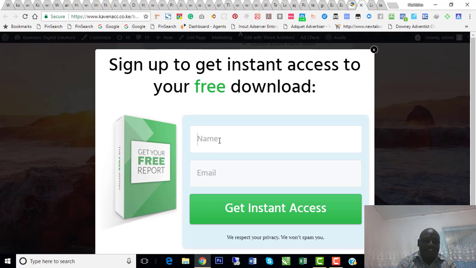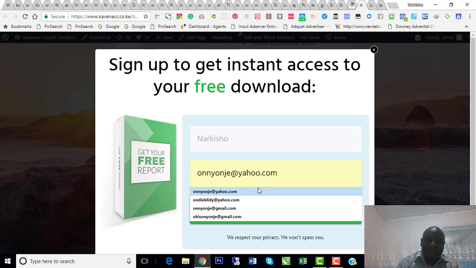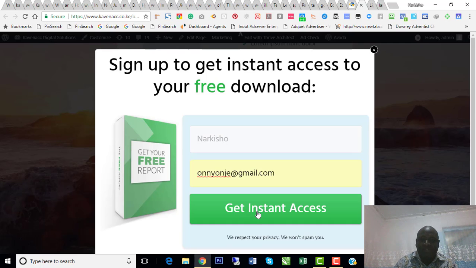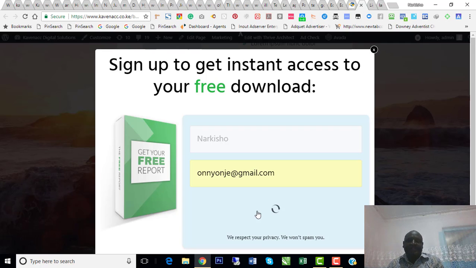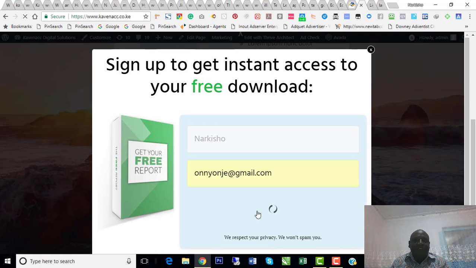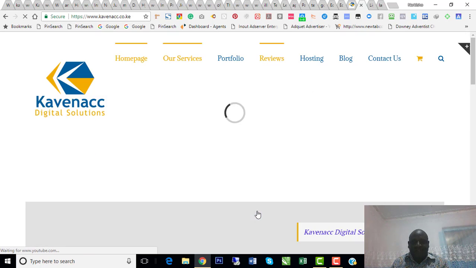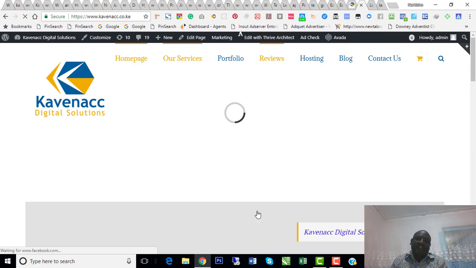So let me just sign up and see what happens. Notification. Then use this email address. Get instant access. So after submitting that detail, it takes me to the landing page that I had given, which is cavelac.co.ke.